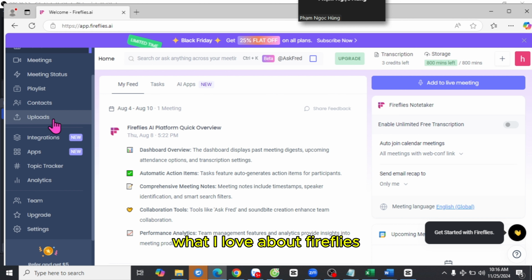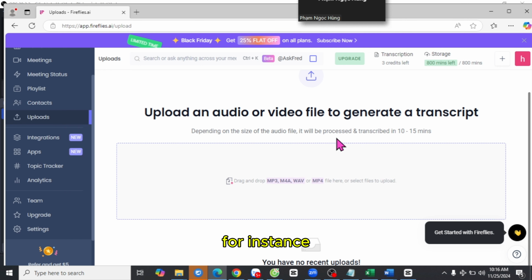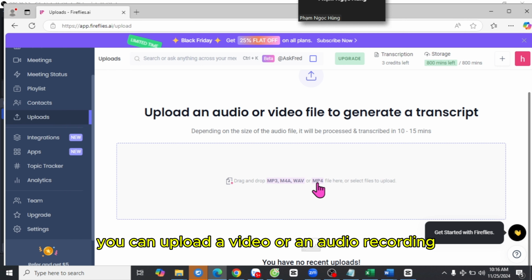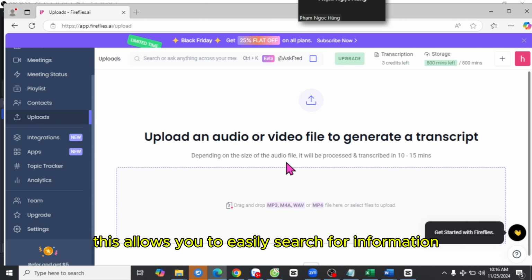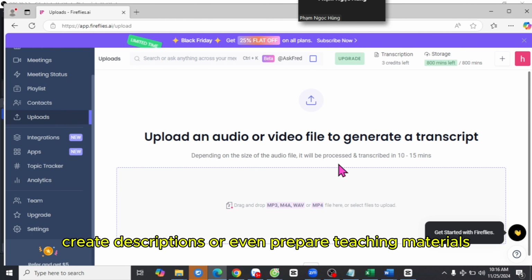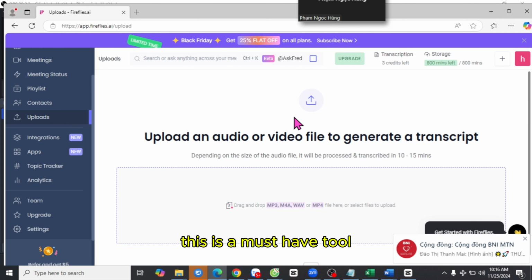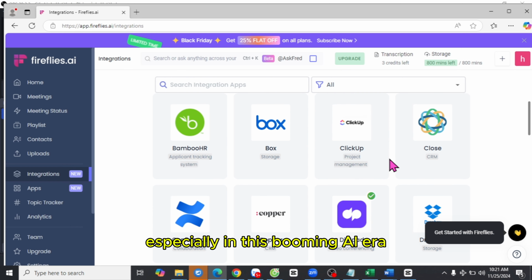What I love about Fireflies is its ability to process videos and audio files. For instance, you can upload a video or an audio recording, and it will transcribe the entire content. This allows you to easily search for information, create descriptions, or even prepare teaching materials. This is a must-have tool if you want to work more efficiently, especially in this booming AI era.